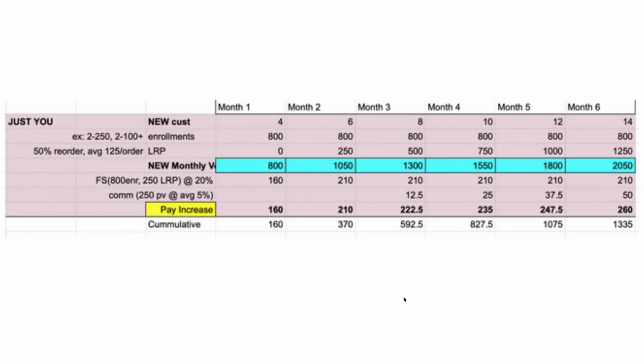So we move all the way up to month 6. And you can see here that we have 2,050 OV volume that's come in. And you're making about $260 a month total at that point. Okay, so that's just you.